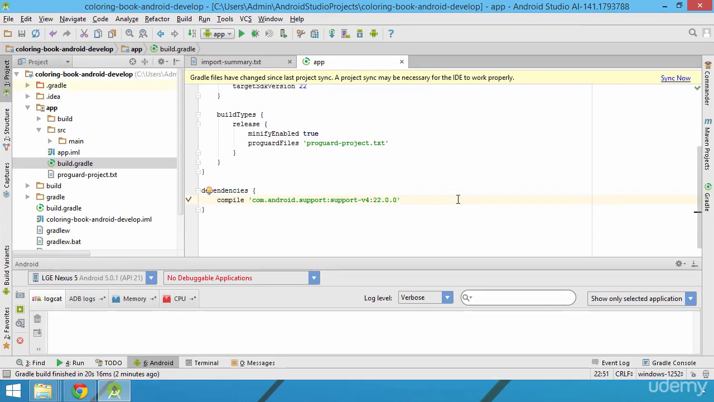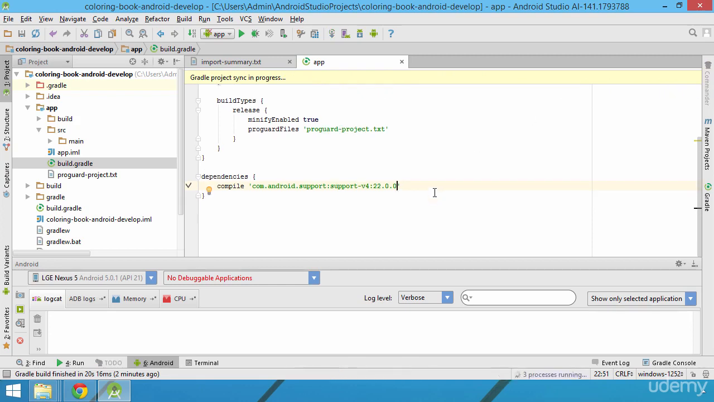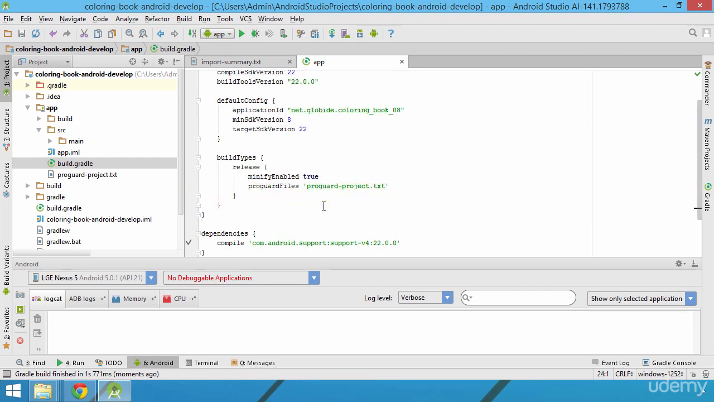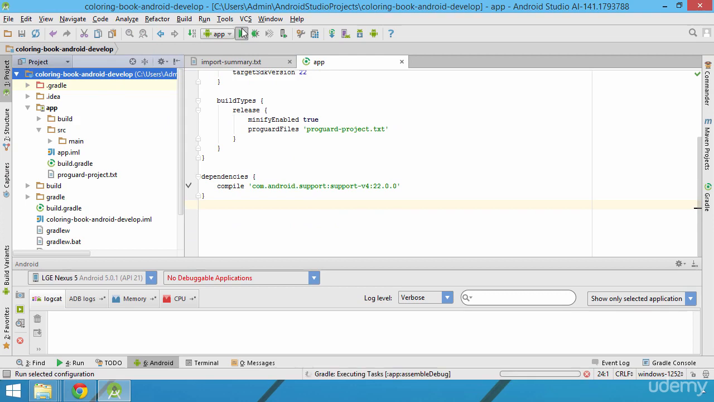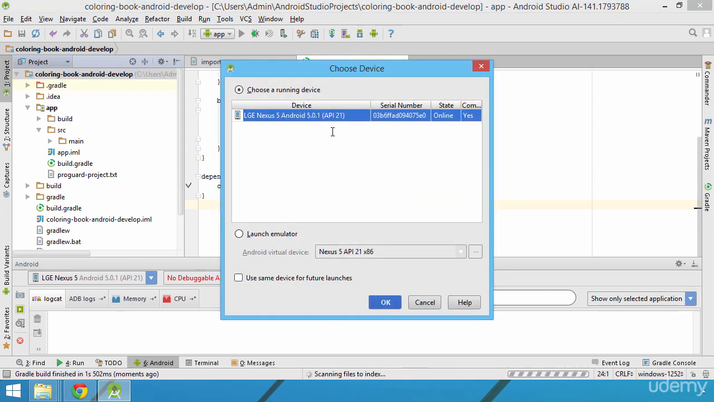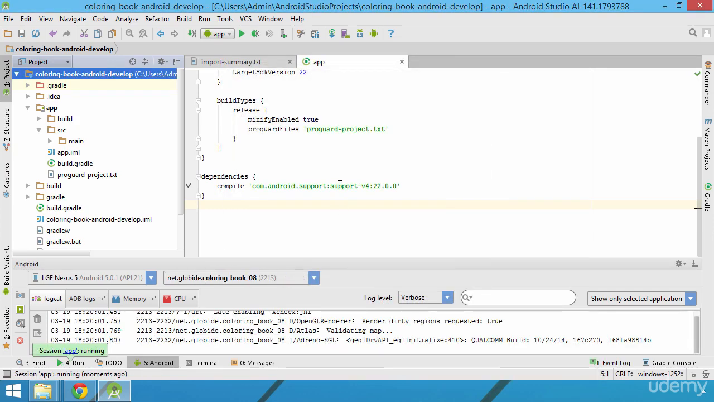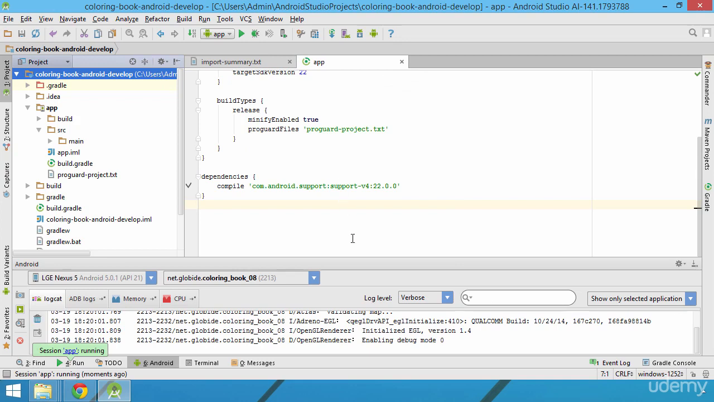22.0.0. I will synchronize the project, and after a few moments, we can see that no error is being displayed. Let's make sure that the application is running successfully. I have my Nexus 5 phone connected to the computer, so we'll run the application on this device. And after a few moments, I can see the application running successfully on my Nexus 5 phone.